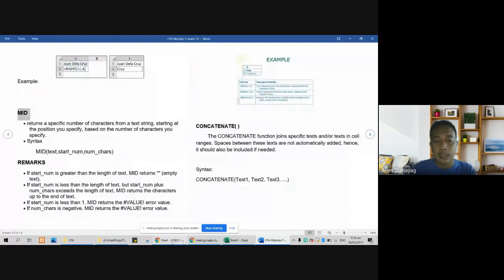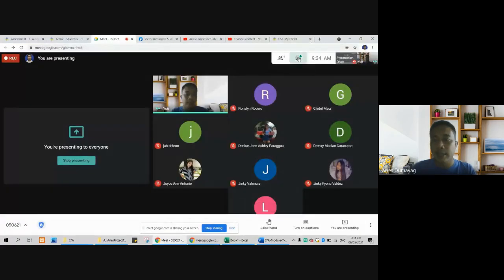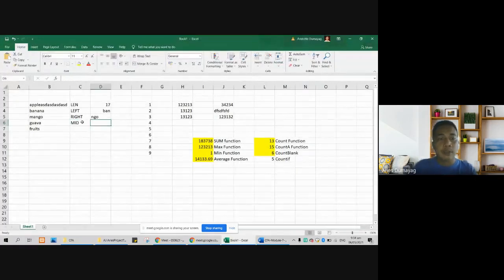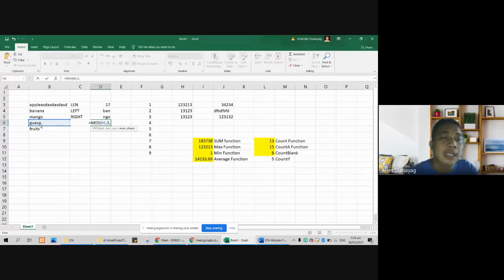Ito naman, mid. Okay, merong gustong pumasok. So, mid, it catches number of characters or characters at the middle. Okay, so let's try mid. Dito tayo, mag-mid tayo. So, I will specify the start number kasi mag-i-start siya sa left. I will start at the third character from the left and then the number of characters to be displayed from the text at B6, we will extract the string ava. So there are 3 characters for that particular word, which is ava. So ano kaya ang lalabas? Sorry.